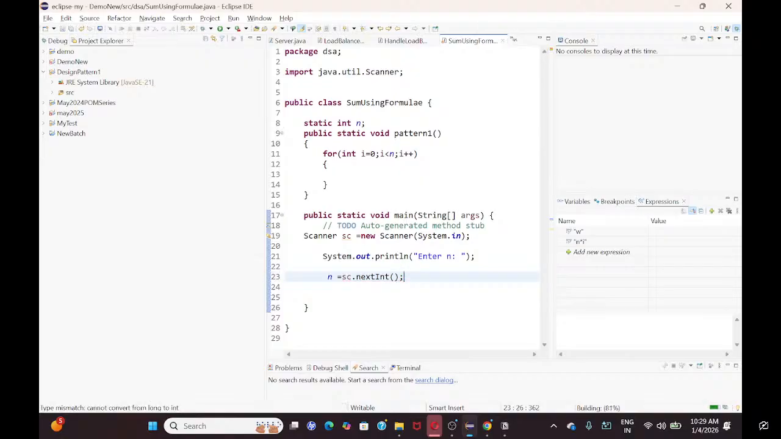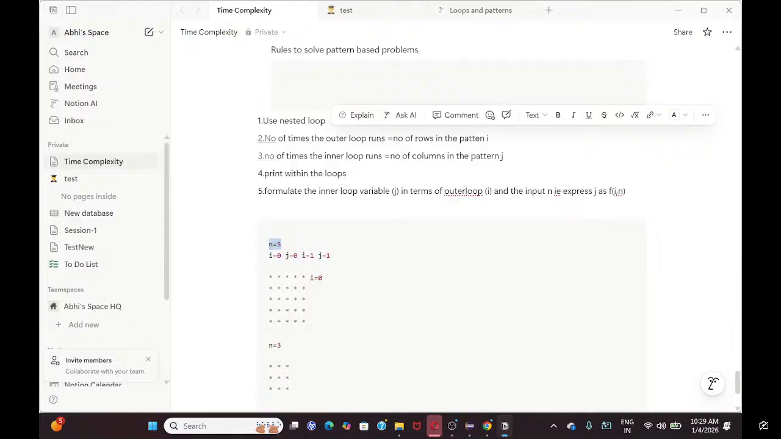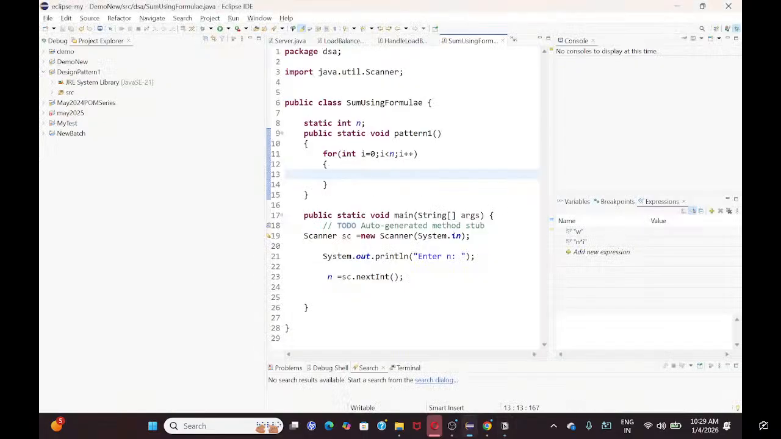Okay, saving is done. That is fine. Now, the third thing is print within the loops. Okay, print within the loops.